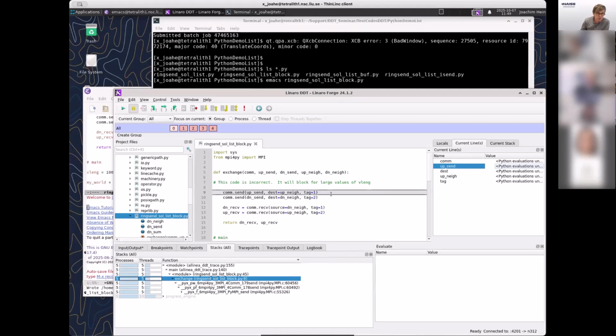They send a large list of data, and the list is so large that the send has resorted to a rendezvous type protocol, and everyone is trying to send data to the up neighbor, and the up neighbor is also trying to send to their up neighbor, and the code has deadlocked. And nobody issues a receive so that everything can be released.